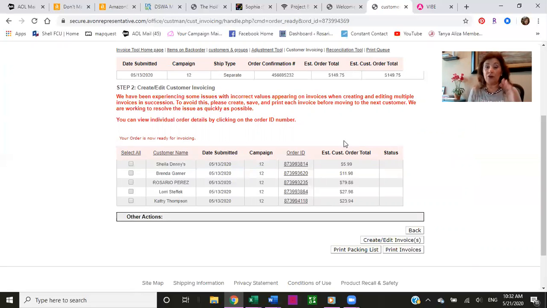But I don't work. This is all that I do, so I can devote my whole time to keying it all in at one time. But if you work and it's just too hard for you to do that, as you get orders, you can key them in. The system saves it. And so that's up to you which way you want to do that.